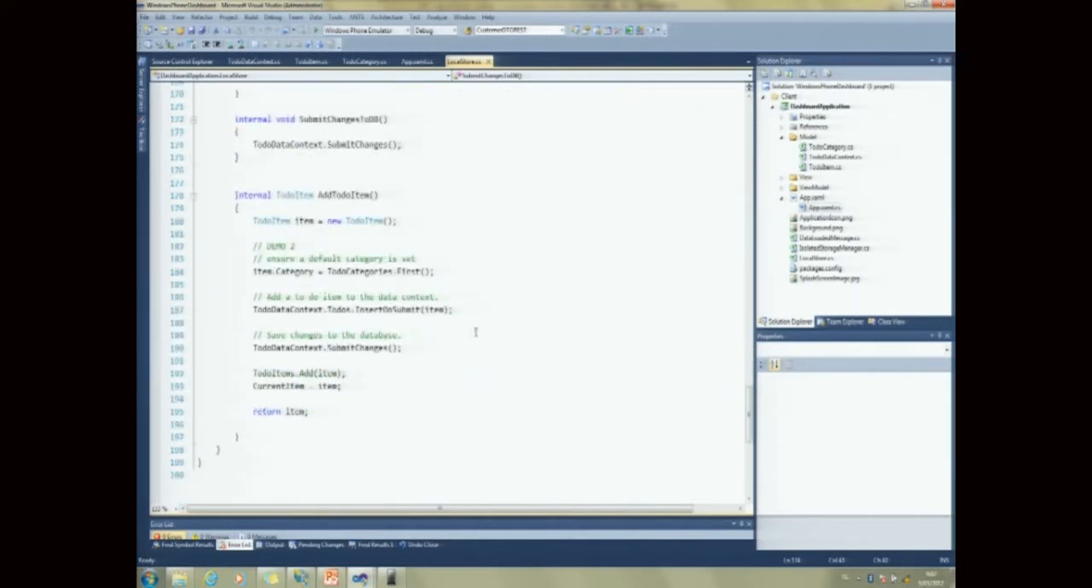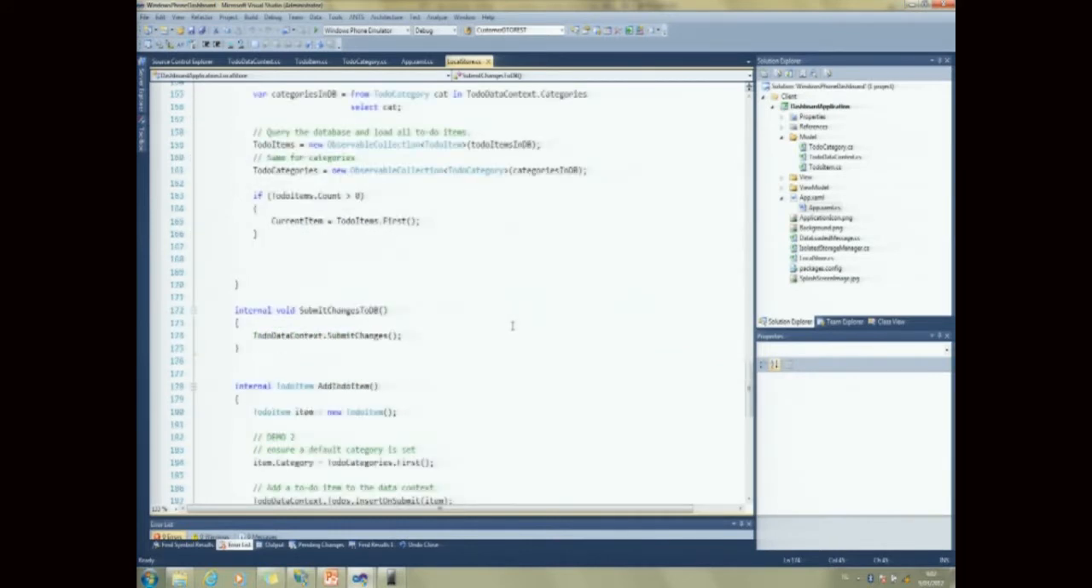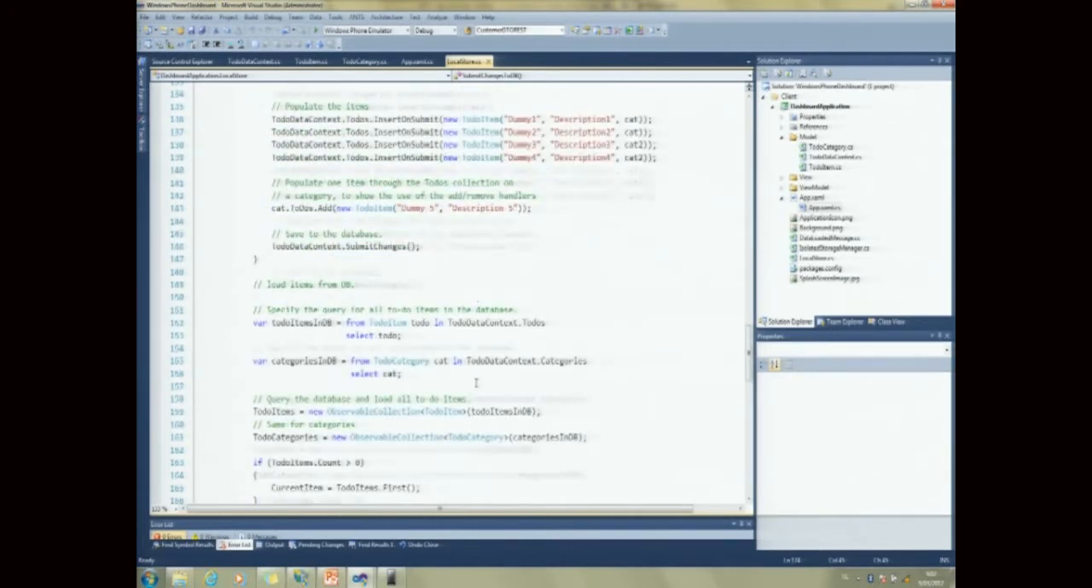I'm quickly going to run to this one. Adding an item or editing an item, pretty simple. Just edit the entity instance, submit your changes. Adding an item, add one to the entity set, and again submit your changes. Deleting, exactly the same. So there's nothing really special about this.